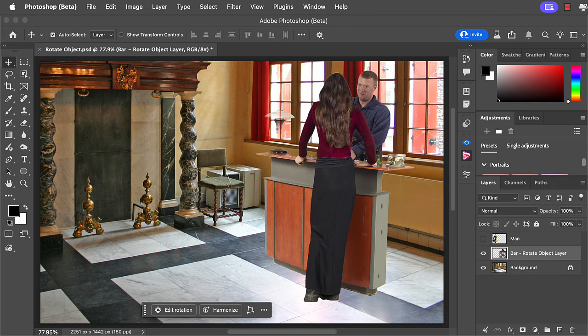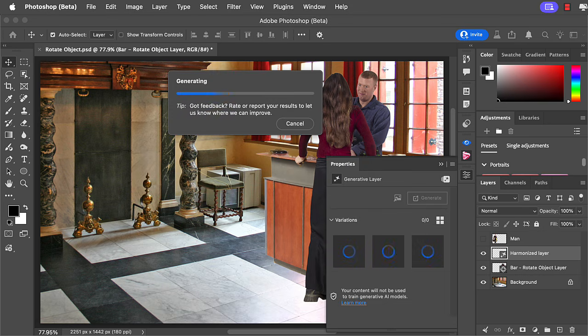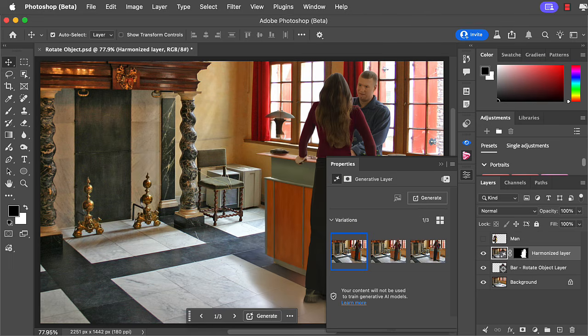Of course, it doesn't look like it's really in front of the window, and we can fix that by pressing the Harmonize button. Now, the Harmonize tool has been built into Photoshop for some time, and it matches an object to the background scene, copying the lighting and so on. And it gives us 3 variations. Here's the first variation, here's the second, and here's the third. I think the first one works best.